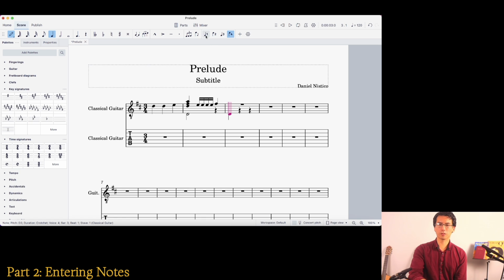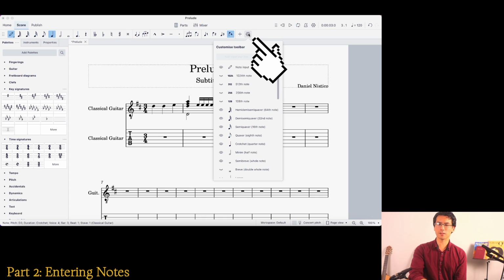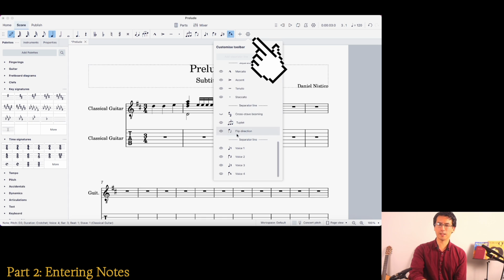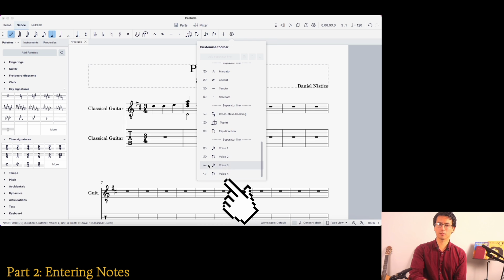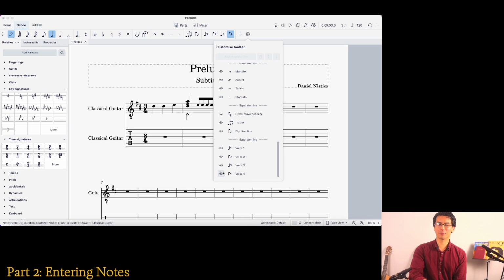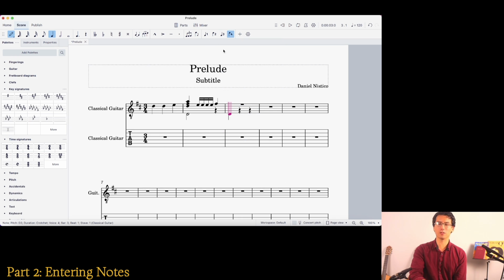You can also do this from the toolbar up the top, and by default, you'll only have two voices as an option. If you want to enable the third and fourth voices, you can click this gear icon, scroll all the way down, and make sure that these eyes are open for voice 3 and voice 4, and they'll appear in the toolbar for you to use. But it's much slower to select a note and then press that. It's much faster if you know the shortcut.